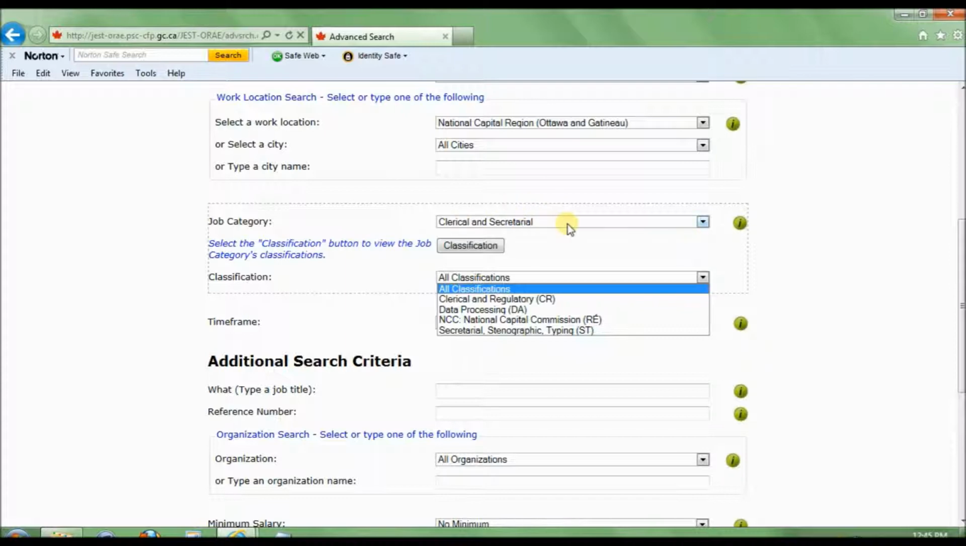So in this clerical and secretarial group, for instance, you have CRs, DAs, REs are specific to NCC, and this ST, secretarial and stenographic typing group. That's kind of odd because there's not really a whole heck of a lot of those left. They're mostly CRs or ASs at this point. But those are, I guess, still available in this macro level category here.